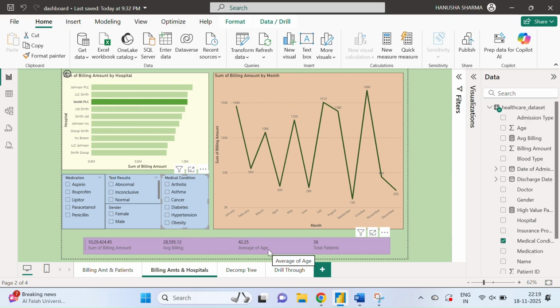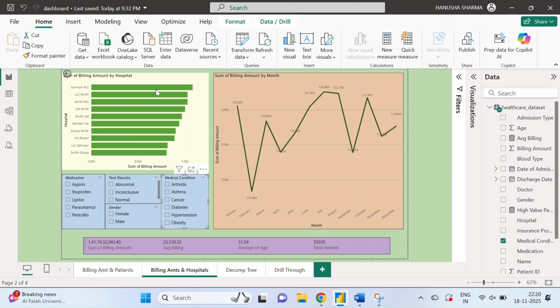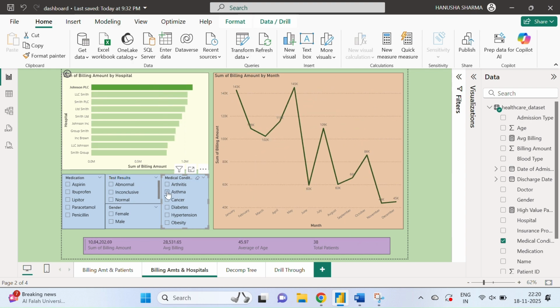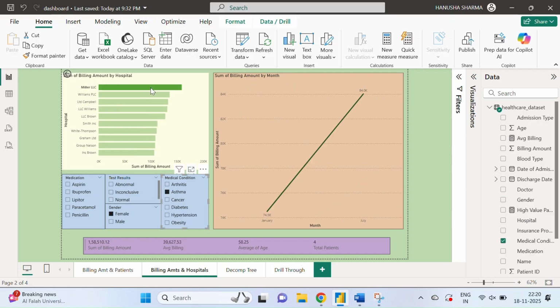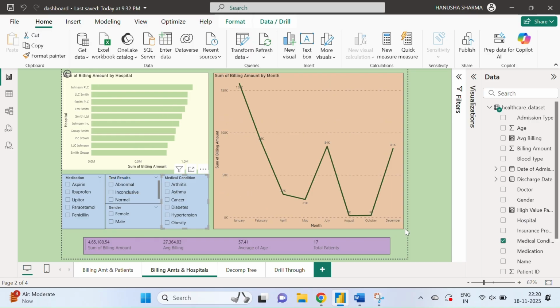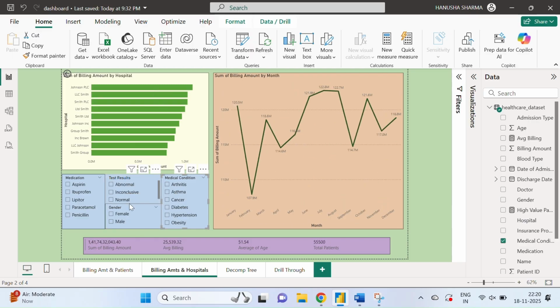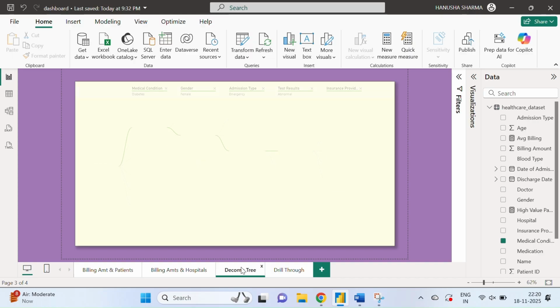There are also KPIs for total billing, average of age, and total patients. Filtering by these helps compare hospitals across different patient categories. Now if we talk about Johnson PLC and females suffering from asthma, or Miller LLC from female patients suffering from asthma, the average age is 58. So the hospitals can also understand their patient demographics this way.